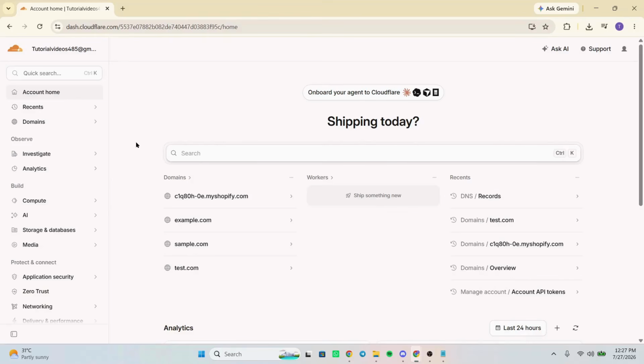Today I'll walk you through how to add DMARC to Cloudflare, even if you're a total beginner or just need a quick refresher. By the end of this guide, you'll know exactly how to set up DMARC records so you can enhance your email security and protect your domain from spoofing.